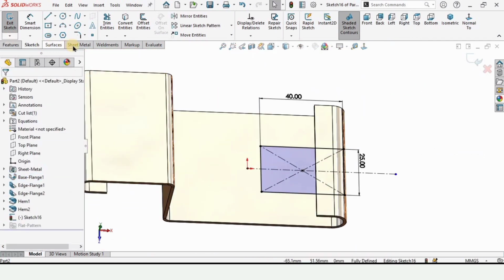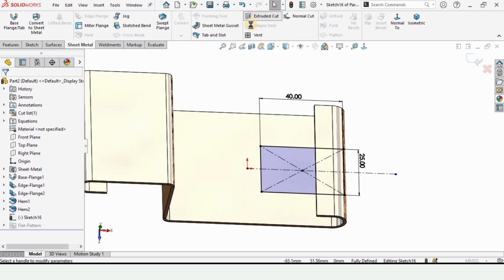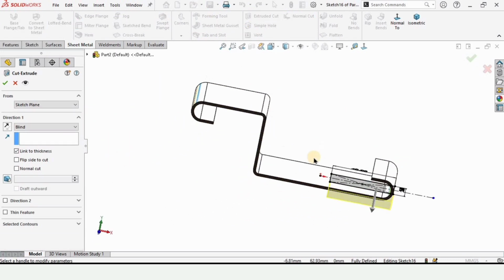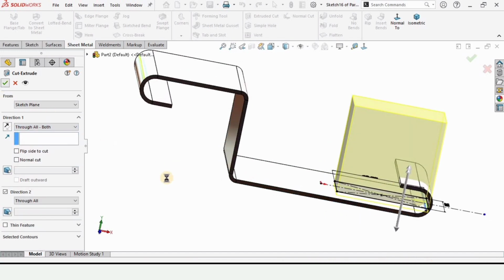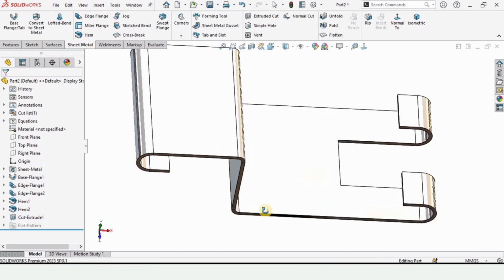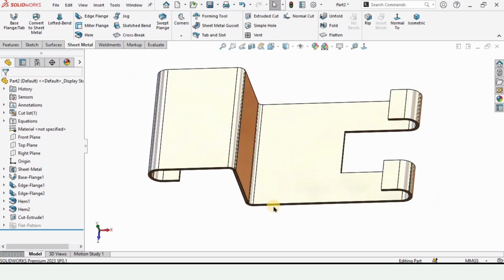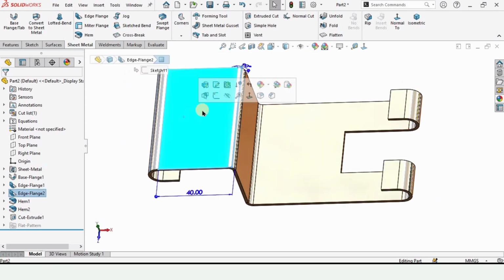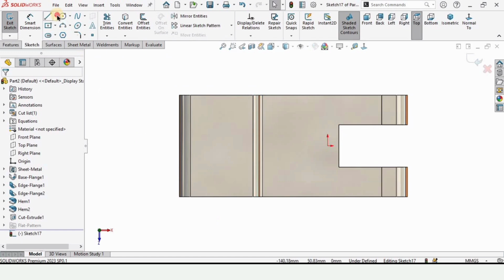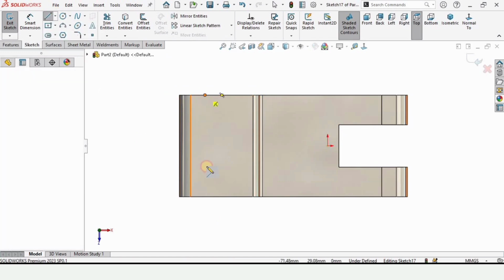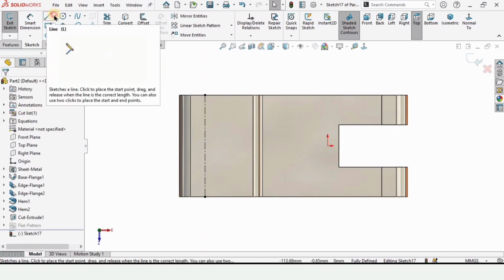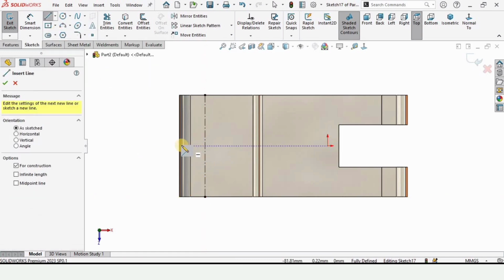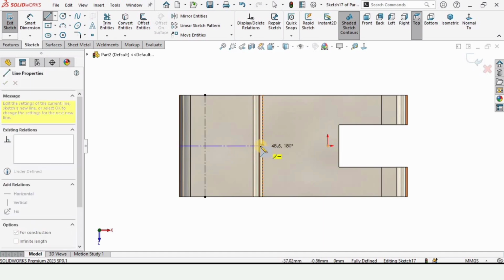Okay, and now go to sheet metal, and this is extruded cut, just enable it. Since we want to cut on both sides, so select here through all both and check the box from here. Now we need to make sketch here on this top face, so select this face and click on sketch. Make a center line here and one more. This will be horizontal, so from this yellow dot to this origin make a center line.